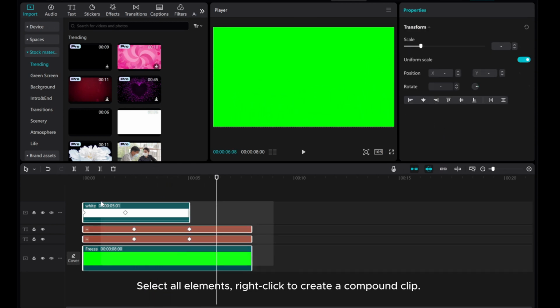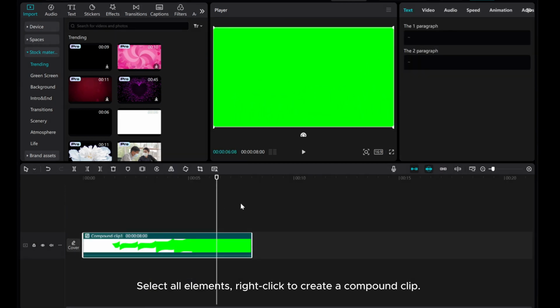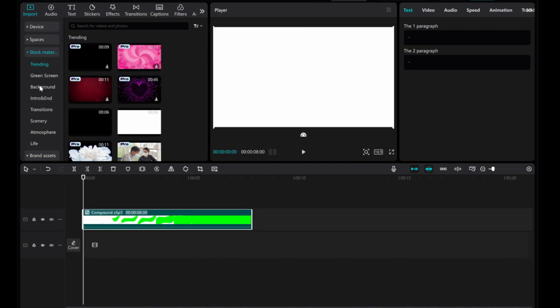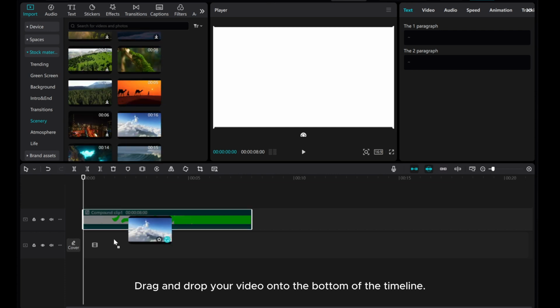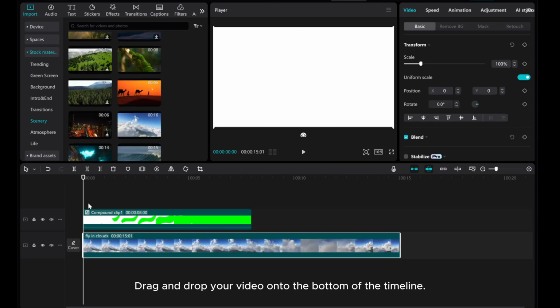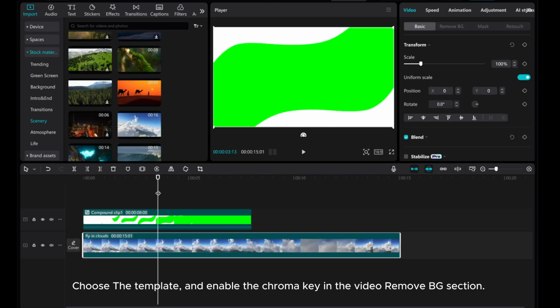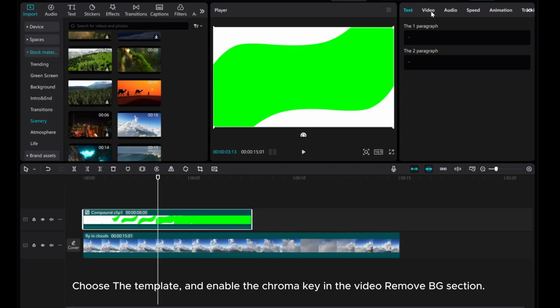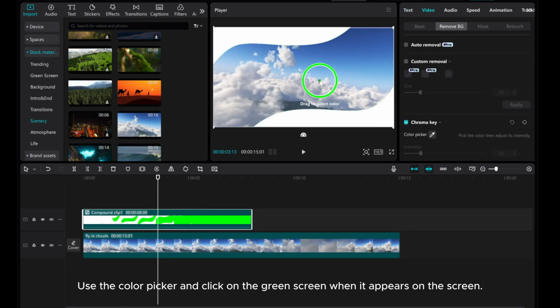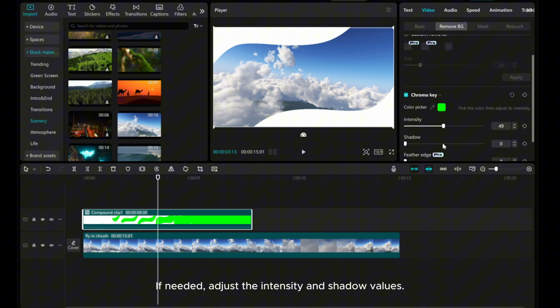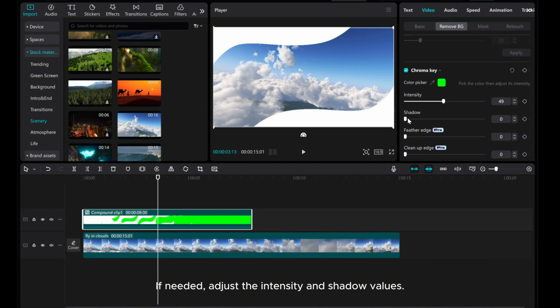Select all elements, right-click to create a compound clip. Drag and drop your video onto the bottom of the timeline. Choose the template and enable the chroma key in the Video Remove BG section. Use the color picker and click on the green screen when it appears on the screen. If needed, adjust the intensity and shadow values.